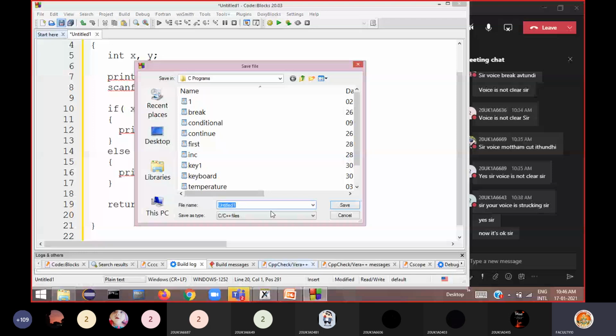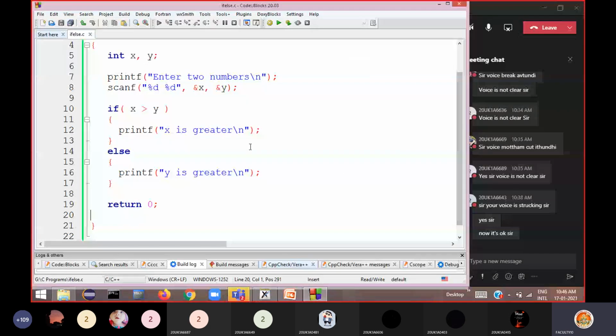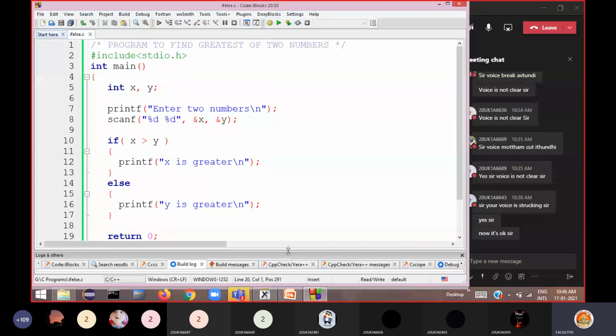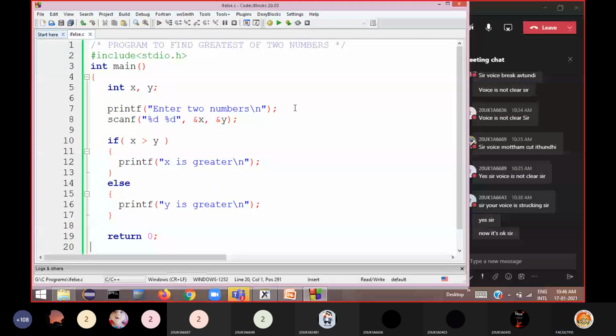So if else, no, or greatest of two numbers. This is something you can write here: if else dot c. Now this is your if else program to find the greatest of two numbers. Okay. So how many of you did this?